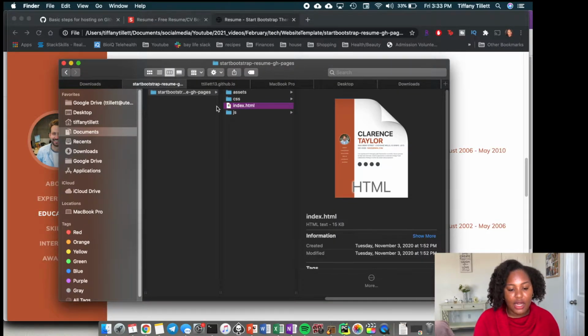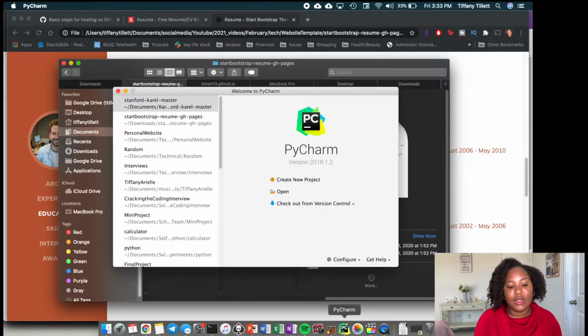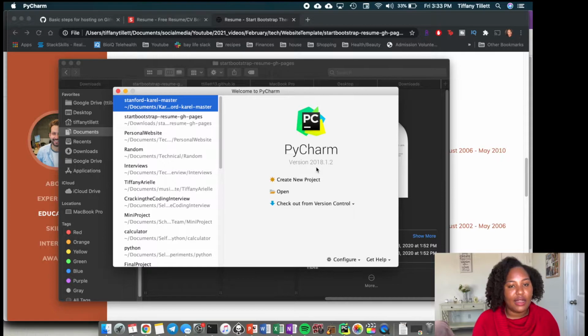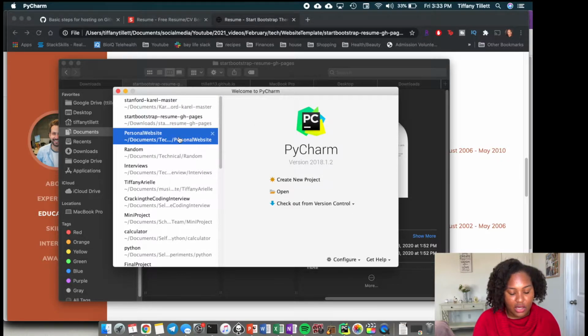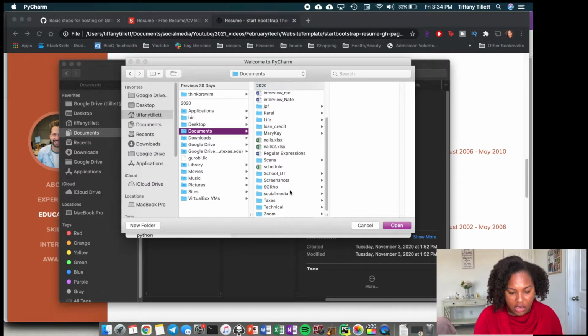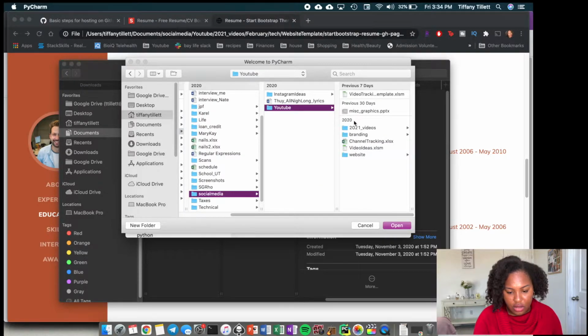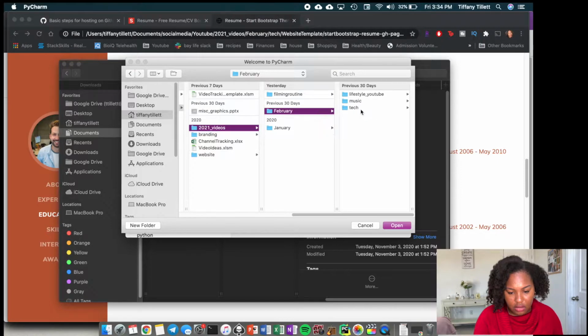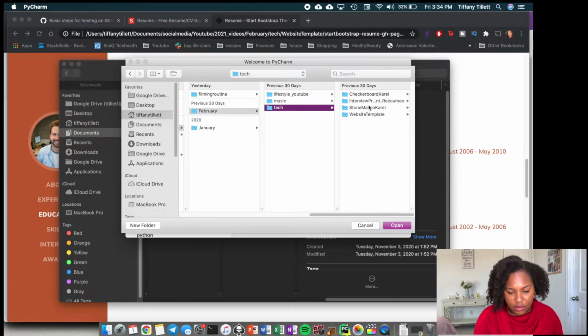So we said, okay, well now how do we edit this, right? The first thing that we are going to do is use an IDE. We are not going to edit this manually, and I will show you guys why we are not going to do that later. So I'm going to click on open. Okay, so documents, I have it under social media, I have it under YouTube, I have it under February tech here.